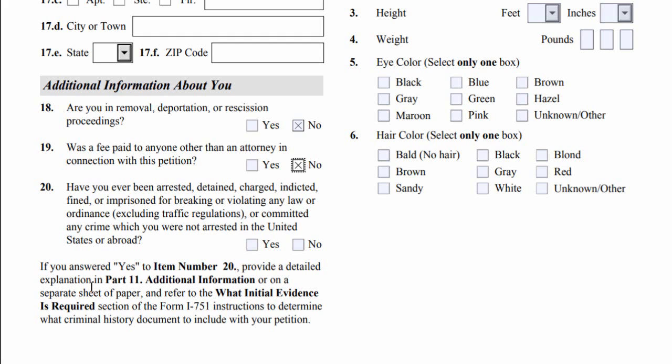So question number 20 is, have you ever been arrested, detained, charged, indicted, fined, or imprisoned for breaking or violating any law or ordinance, excluding traffic regulations, or committed any crime for which you were not arrested, in the United States or abroad? Yes or no? If you answer yes to item number 20, provide a detailed explanation in Part 11.